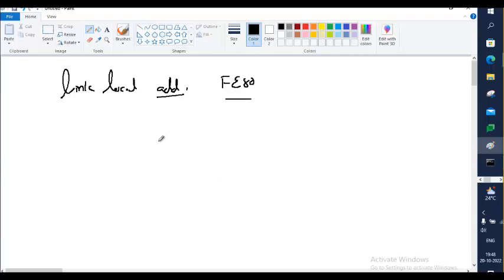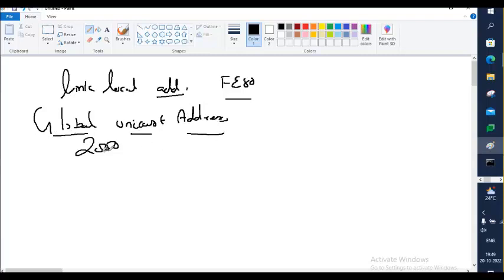The address that we use to communicate is not FE80. It should be something else like 2000 or 2001. We call it global unicast address. The address that begins with 2000, 2001, 2002, they're all called global unicast address. So it's a unicast address. Even link local address is also a unicast address.